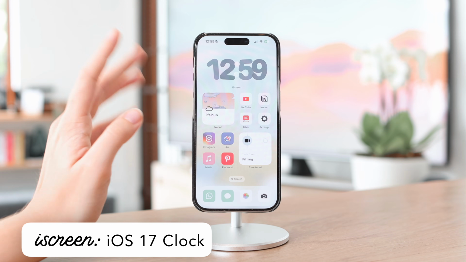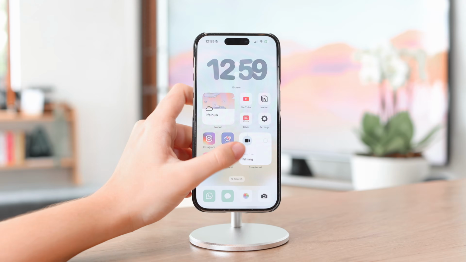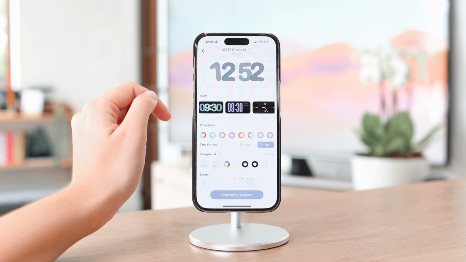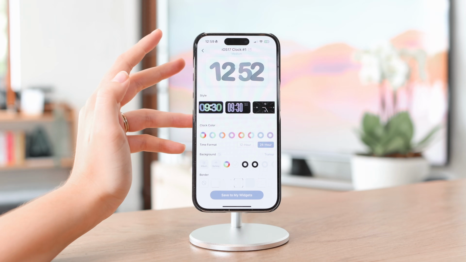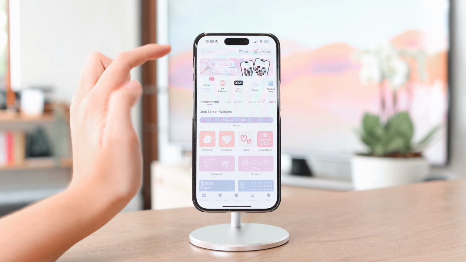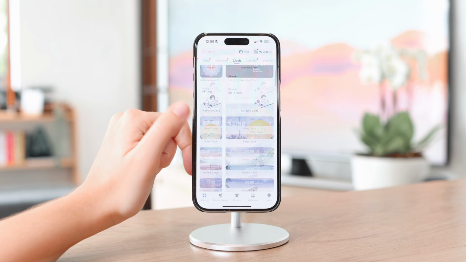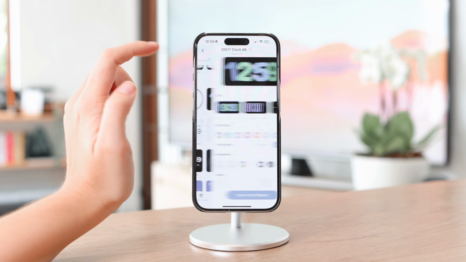So it's from an app called iScreen. I will have links to all the apps that I'm mentioning in this video down below. It's this app right here. As you can see, I'm going to go in here. This is what the widget looks like when you're setting it up. It's called the iOS 17 clock. If you're in the app, you can just go to the clock section and scroll down until you see iOS 17 clock. They have a few options.